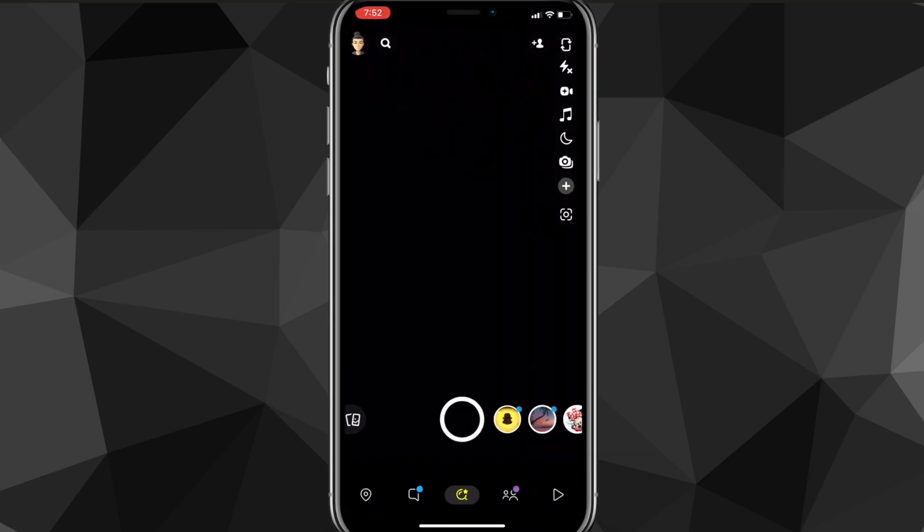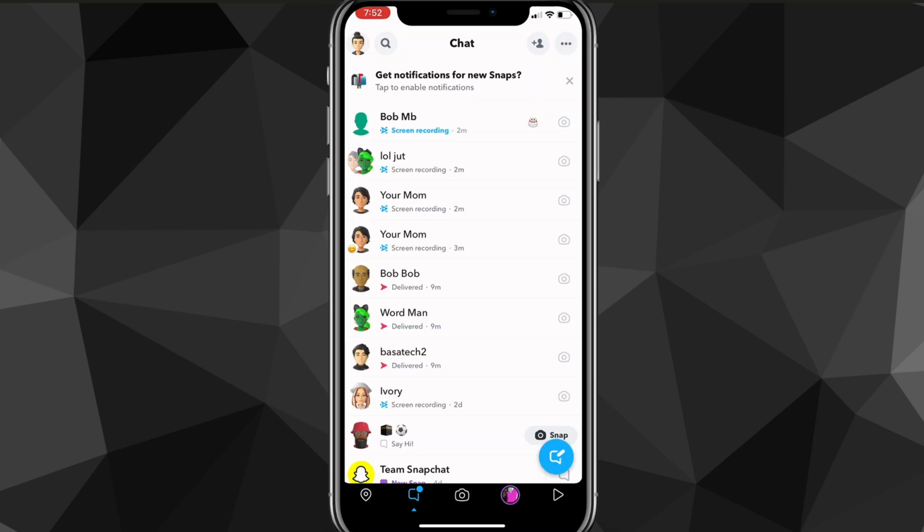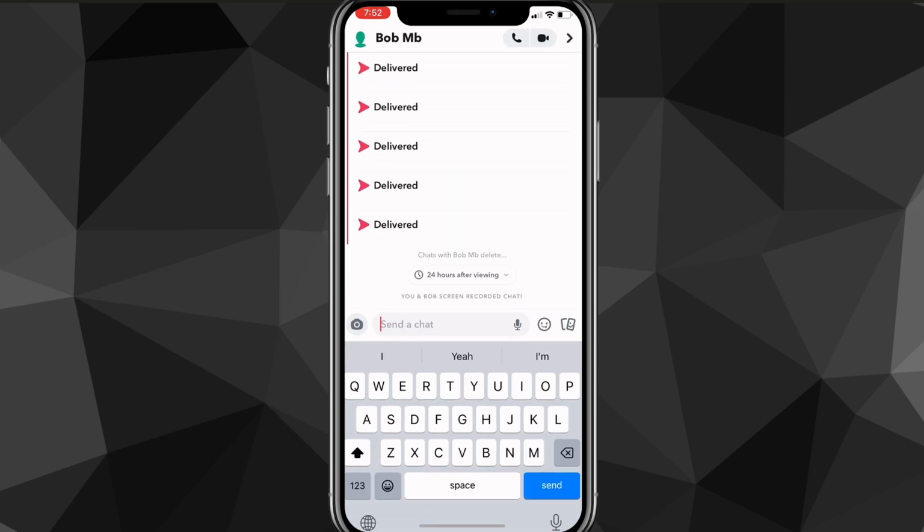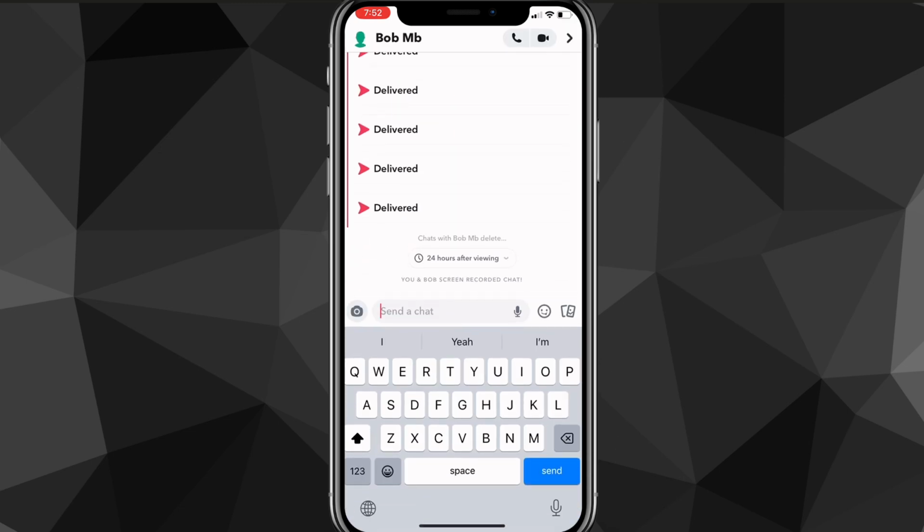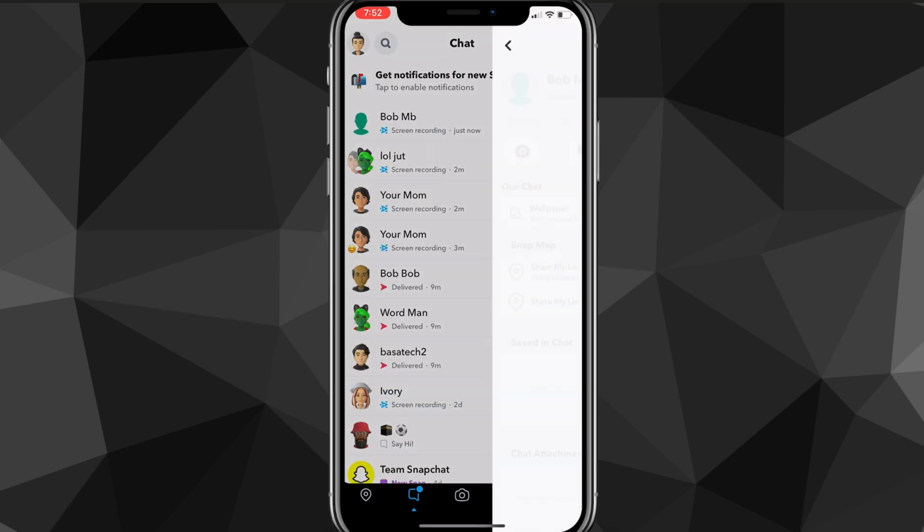So first things first, head over to the Snapchat app. And once you go to the Snapchat app, you'll be brought to this page here. From here, you're going to want to go to all your chats. So click on the chat icon in the bottom left corner. And once you click on that, you'll be brought to this page here. Here you'll see everybody that you've been snapping or texting. And I'll show you guys three ways to block the person.